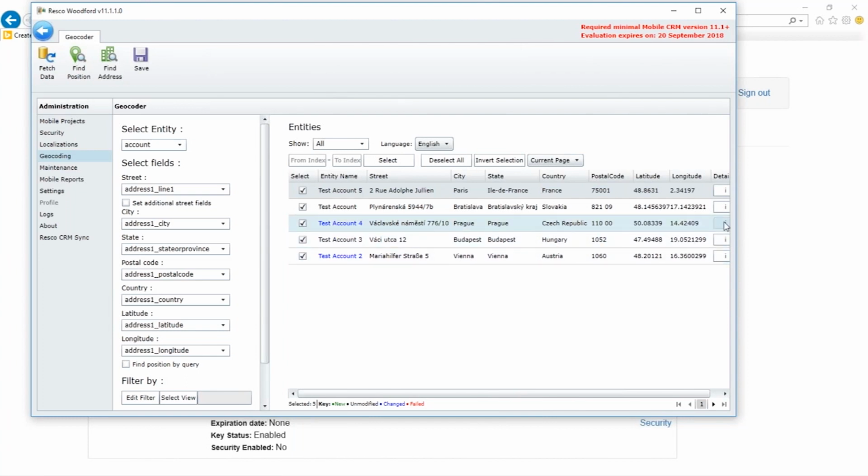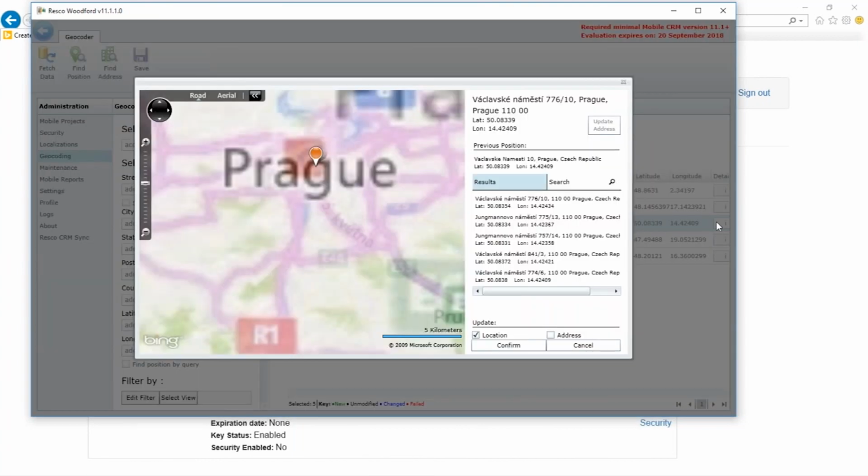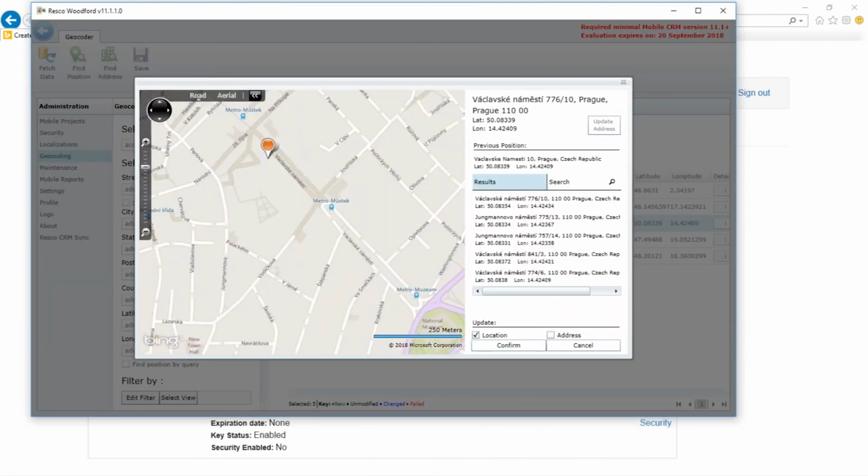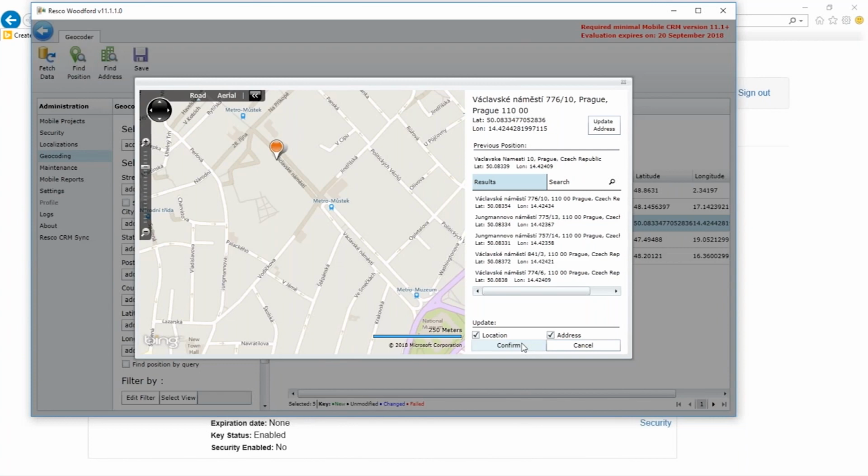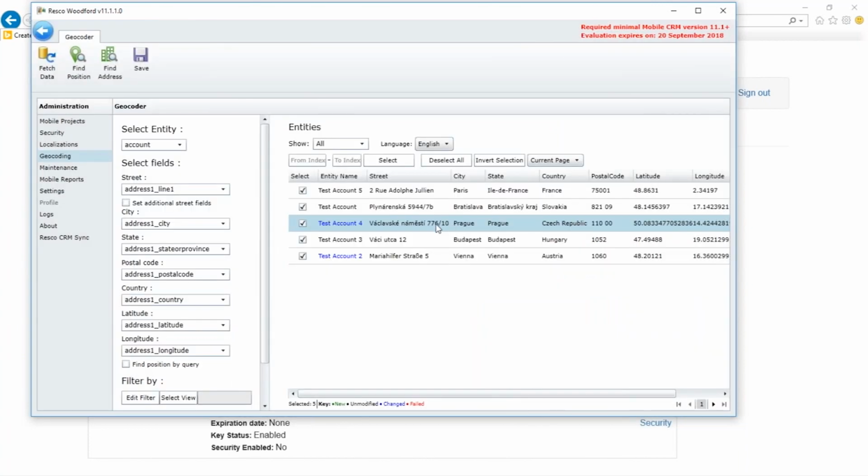I can also show you, when you click on this little i button, you can even adjust the address like this on the map, set the location, address, confirm, and then it changes. And sorry, you have to click on save, so you actually save the records and they are sent directly to the server and saved. And from my side, that's all.